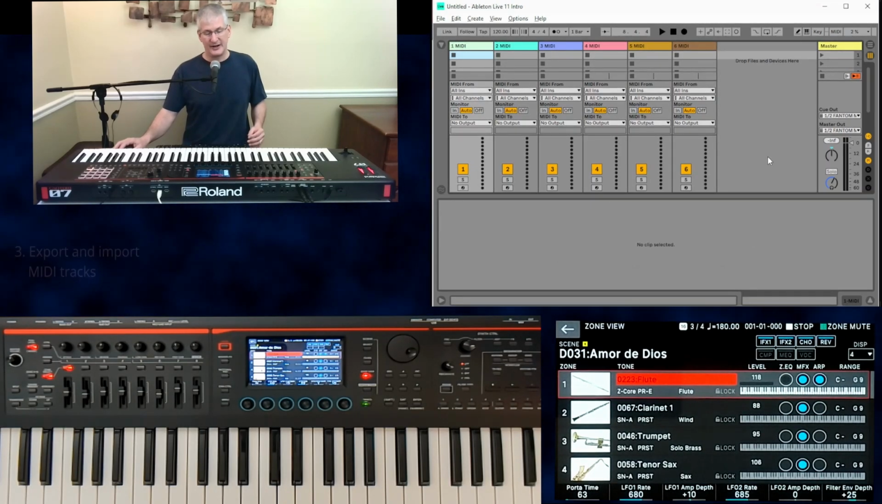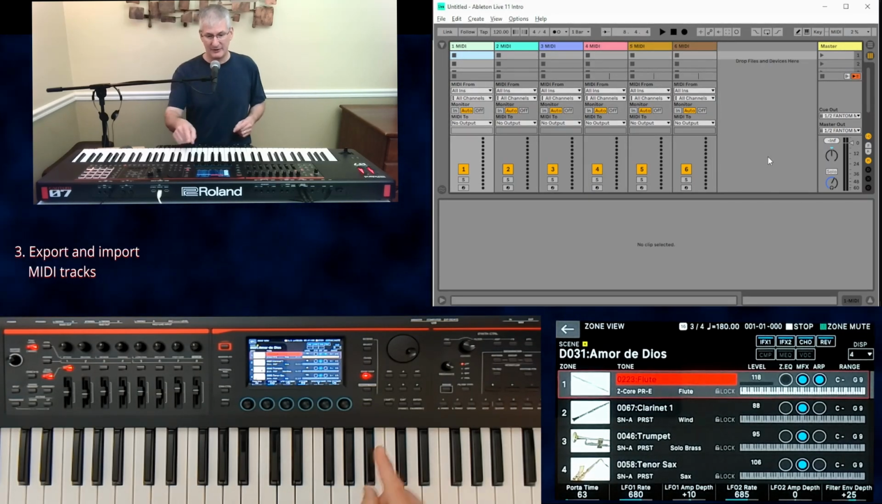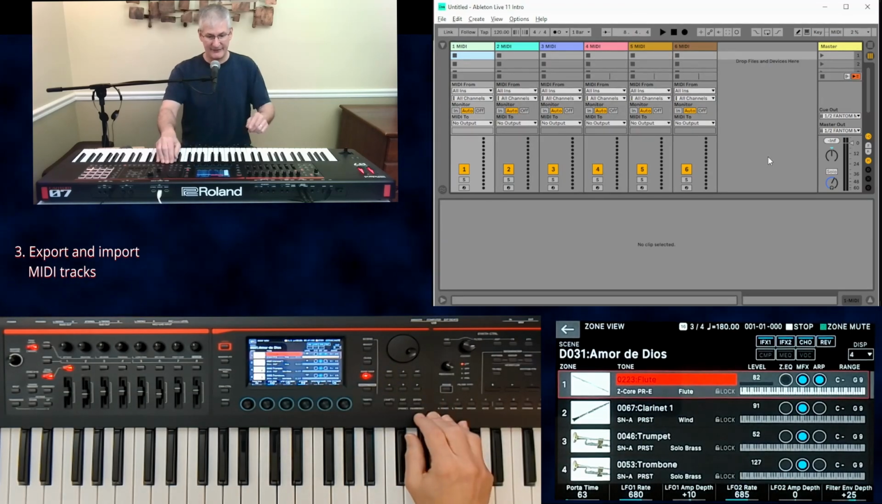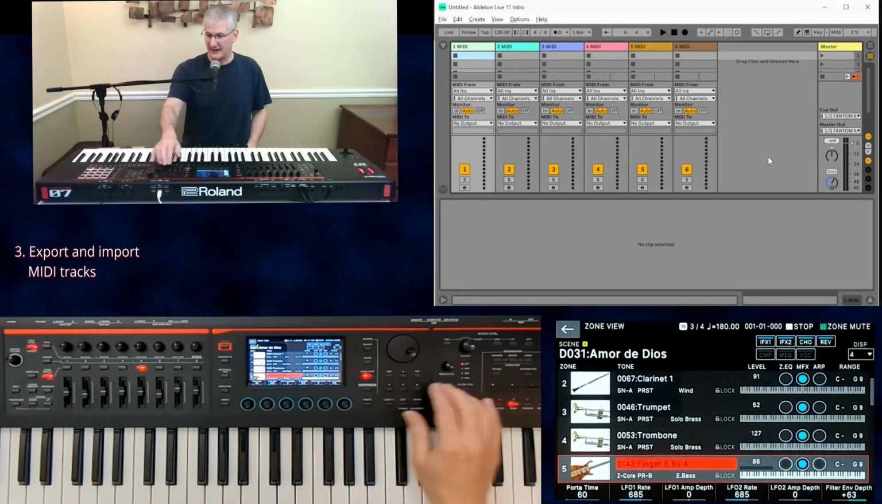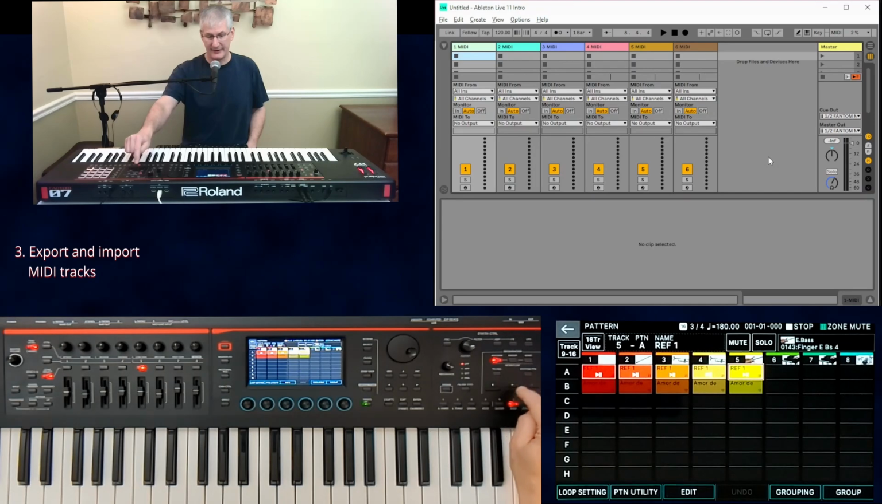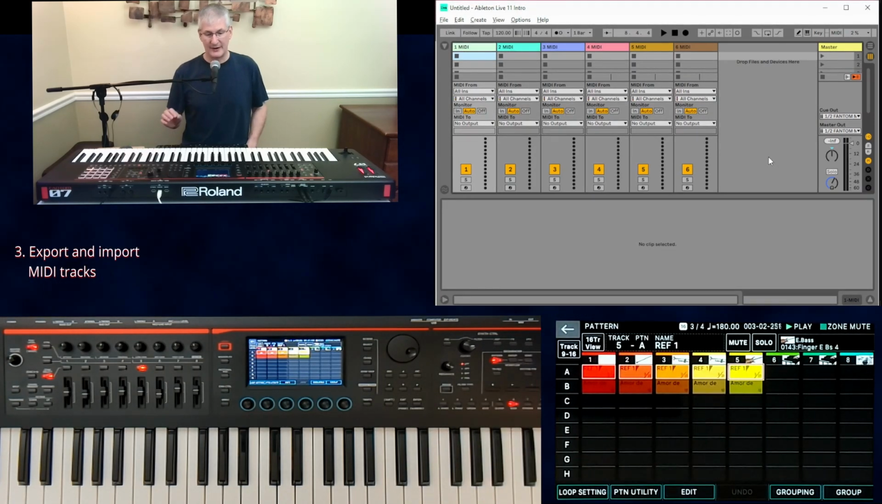The first step is to get your music out of the keyboard into the DAW. Now, I'm not in an initial scene. I'm in a scene I created for this song. I have five instruments: flute, clarinet, trumpet, trombone, and bass. And I've created patterns for those. Here is the refrain. So I need to get that in there.